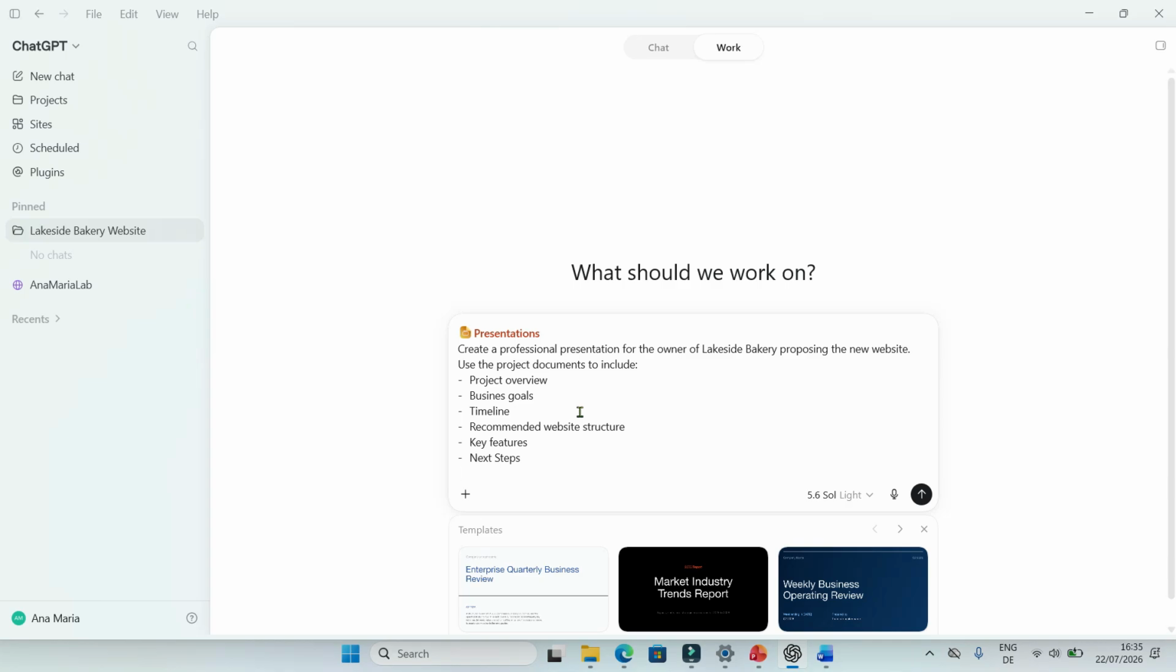And once the add-in is added, we type our prompt, and in this case, we said: create a professional presentation for the owner of the Lakeside Bakery proposing the new website. And we also said: use the project's documents to include the project overview, the business goal, the timeline, the recommended website structure, and features.